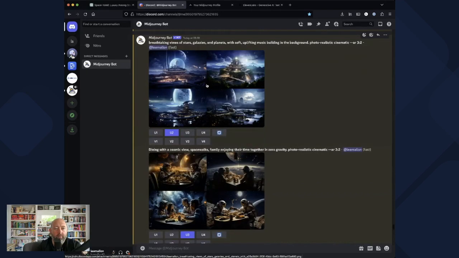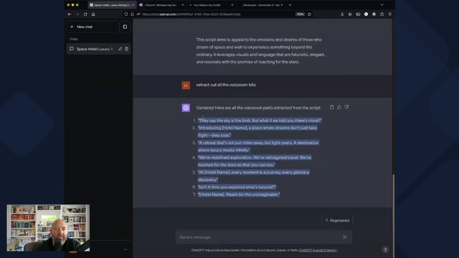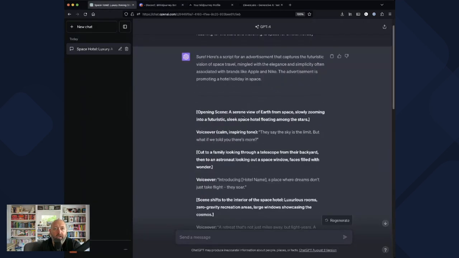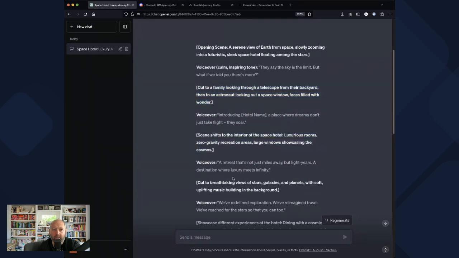this from the script, and it basically will generate you 4 previews, and then you can choose if you want to upscale any of them or create variants, etc. So, for example, all I did here was I went into the script, I grabbed the opening scene, family looking through a telescope in the backyard. I grabbed all these different prompts.